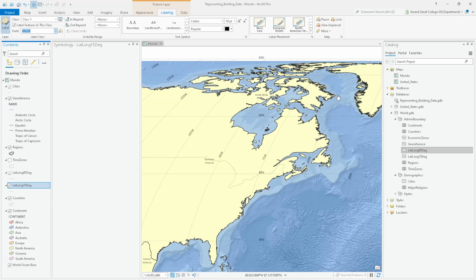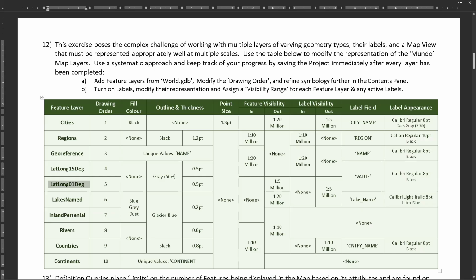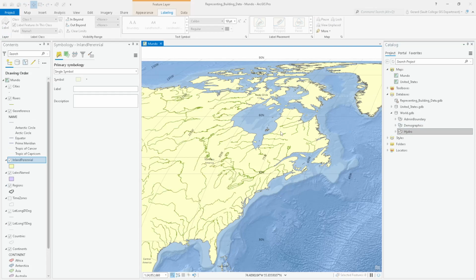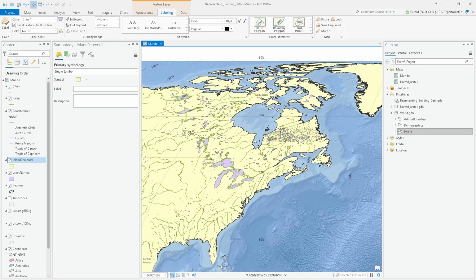Anyhow, next on the list, what do we need? We need to get the lakes named layer, the inland perennial layer, and the rivers. These are all from the hydro feature dataset. No problem. You know what I'm going to do? I'm just going to drag the whole hydro feature dataset over, because that has all of the layers in it. And we've got some lakes. Oh, it's starting to draw pretty slow because there's lots of them.